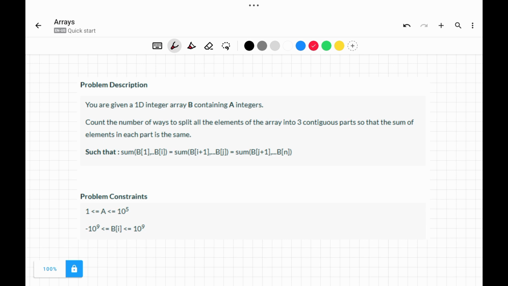Hey everyone, I'm back with another problem on the InterviewBit series for the topic arrays. So the problem today is partitions.